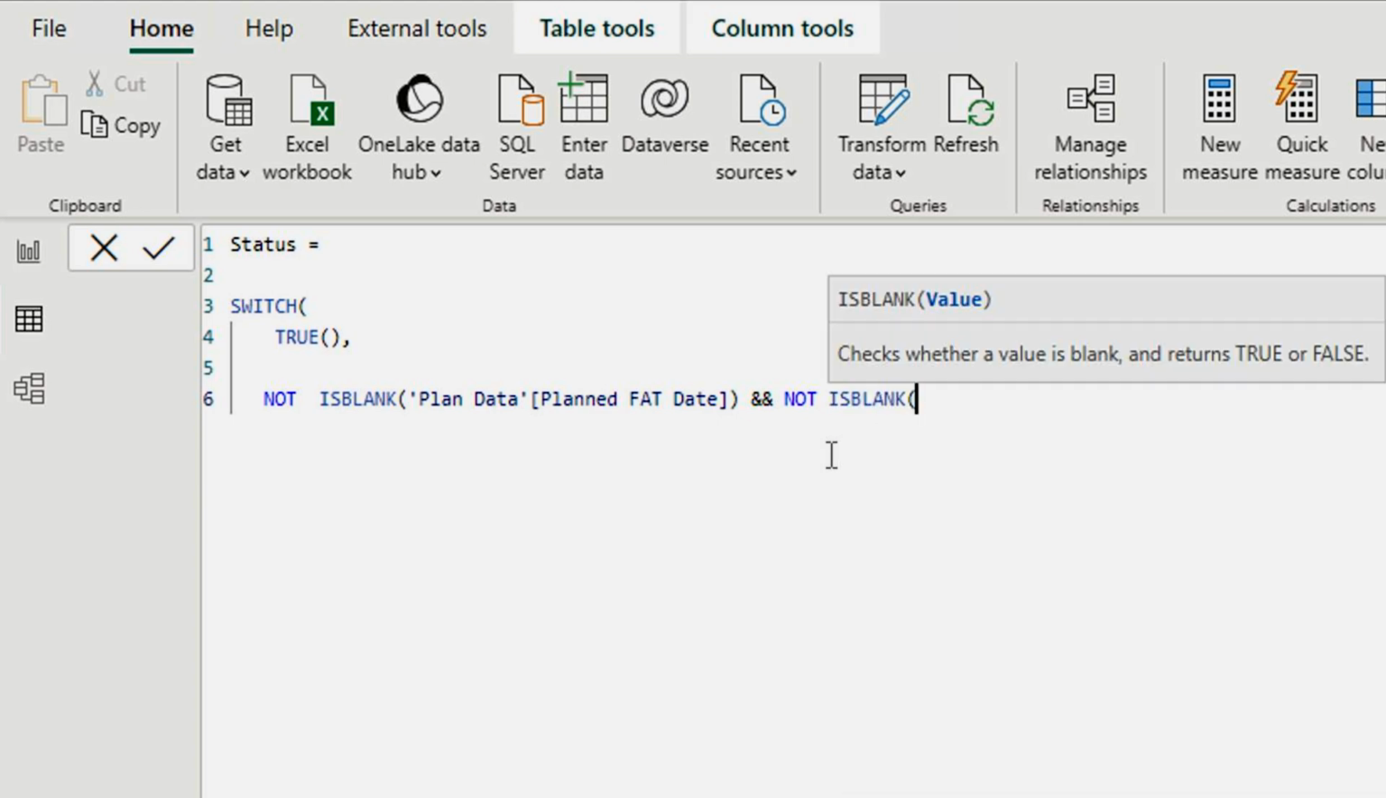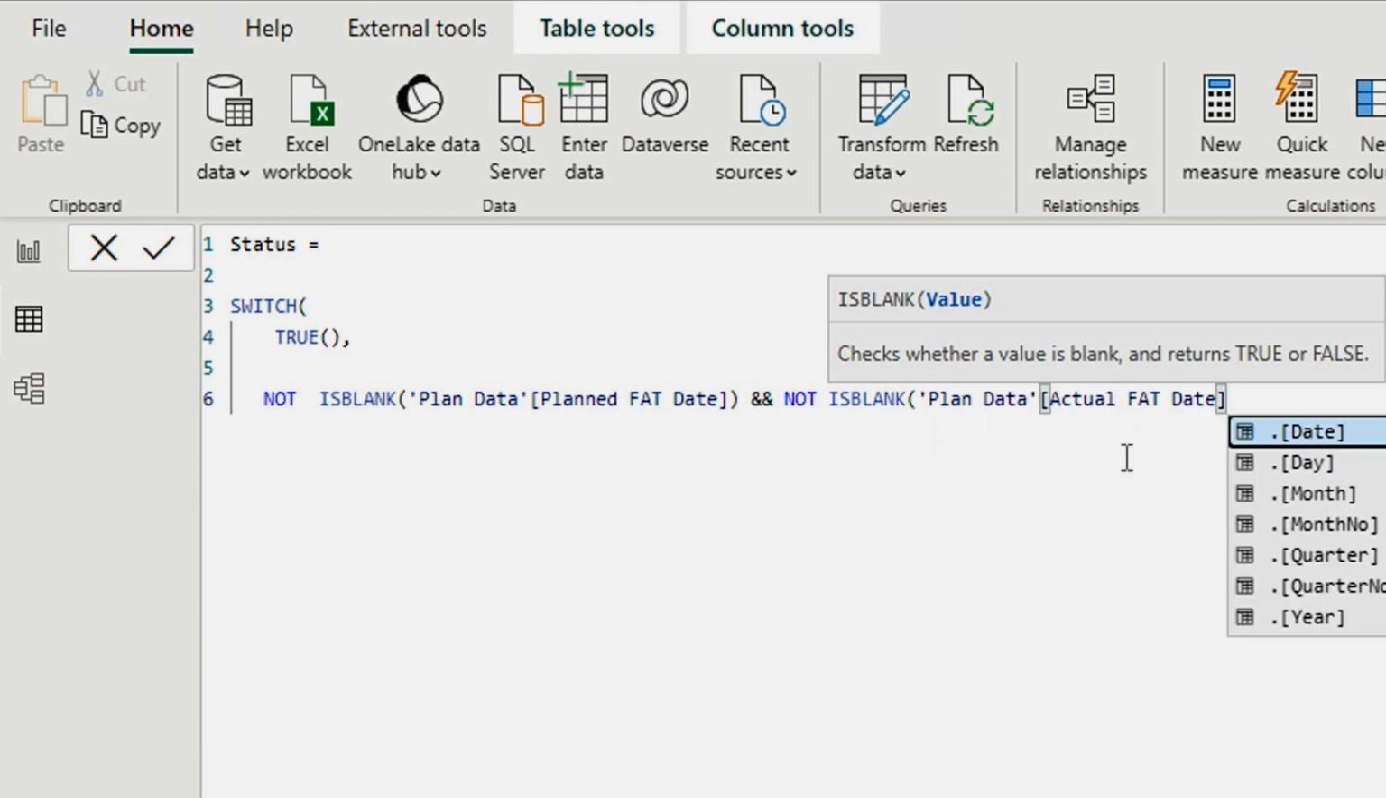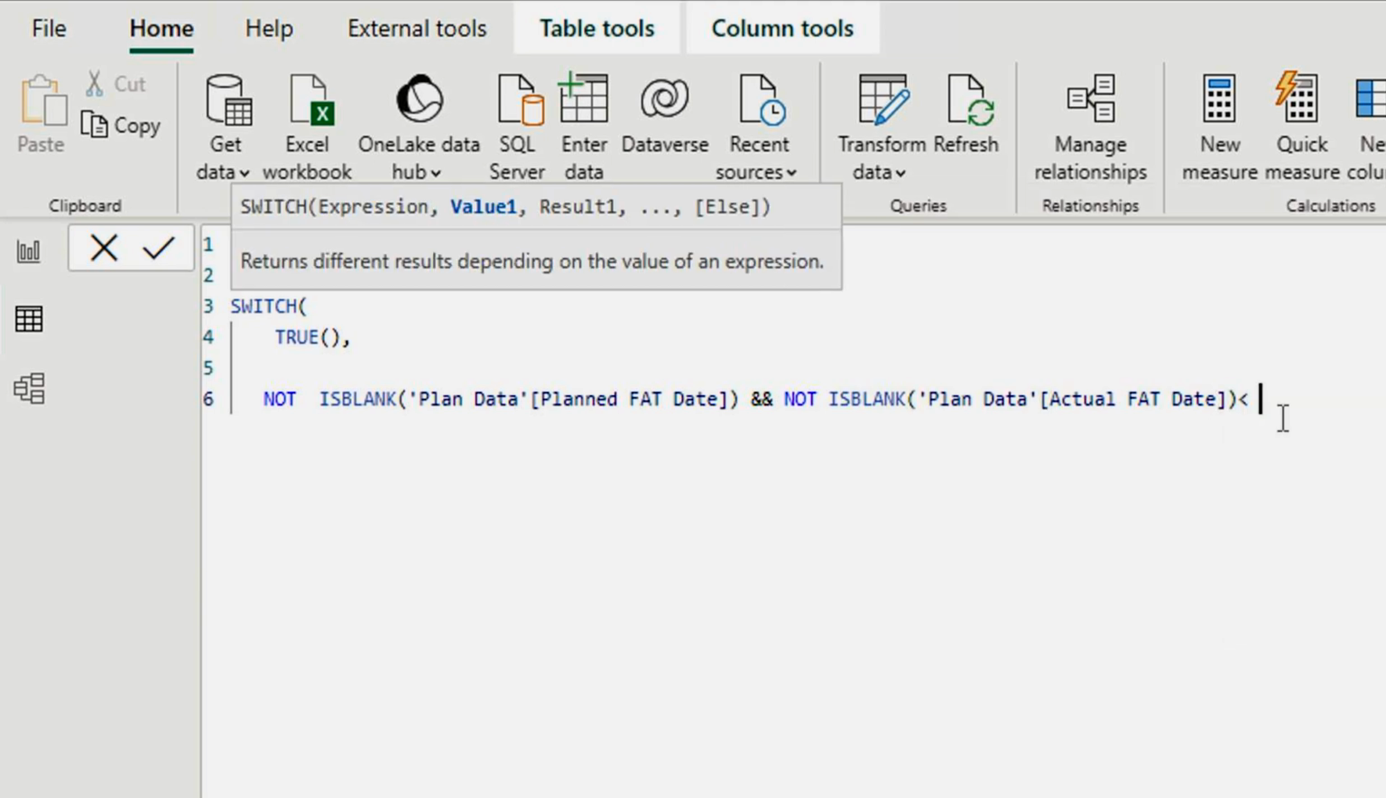And here I'm going to write the actual fat date, not the plan date. And over here, I'm going to write the actual fat date. Now this is the one.